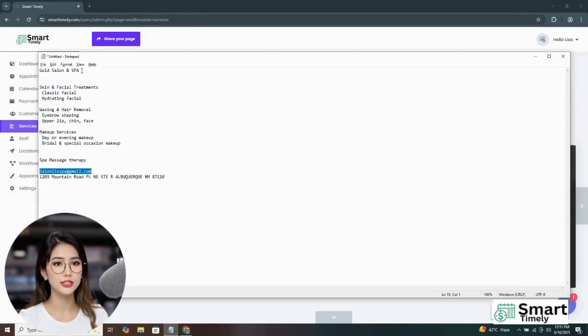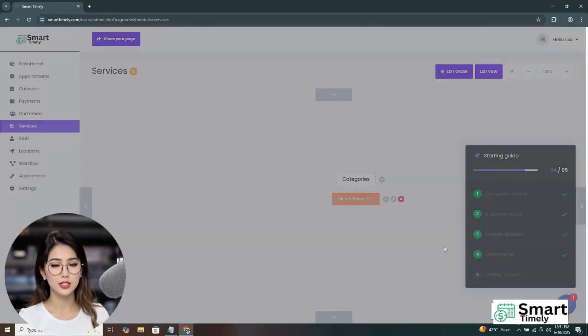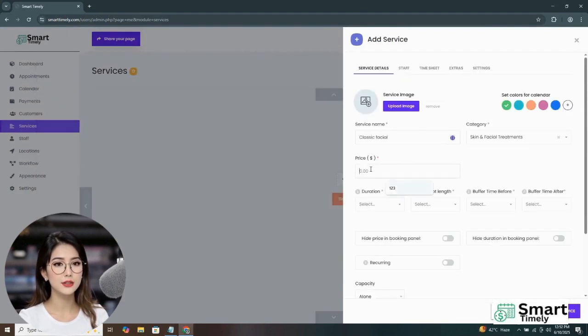Next, go to Services and add one category, then every service you offer. Classic facial, facials, manicures, whatever your salon provides. You can set the duration, pricing, and even assign specific team members to each service.